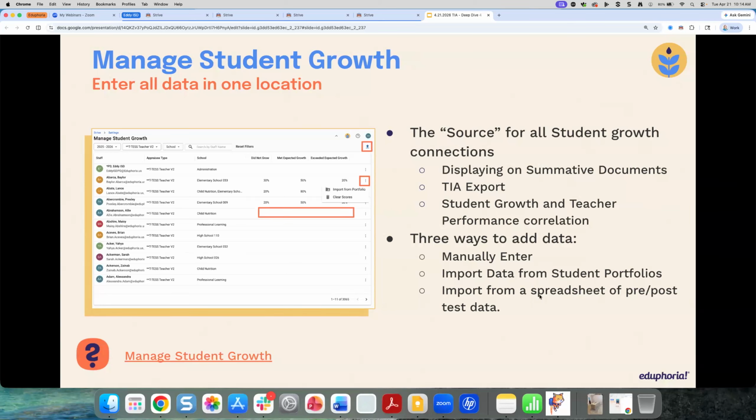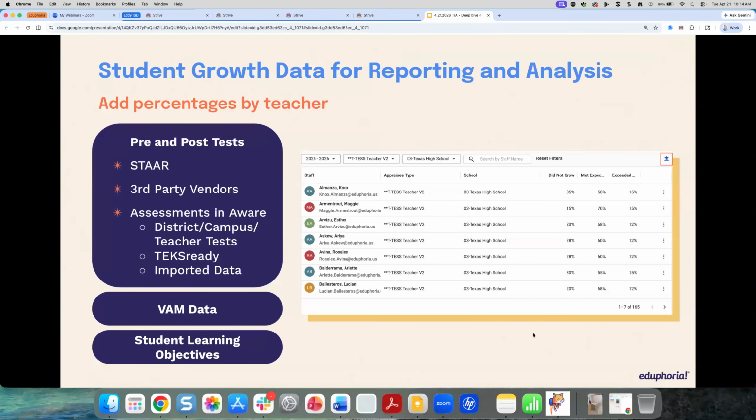And then the final way, and sometimes most popular, is to import from a spreadsheet of pre and post test data. So again, these different methods depend on what your teacher groups specify, what is being used for each different group, and what's the best and most efficient way for you to get that data in for that group. So on the import side of things, when I come in to look at Manage Student Growth, again, this little arrow at the top of the page is where I'm going to go to do the import.